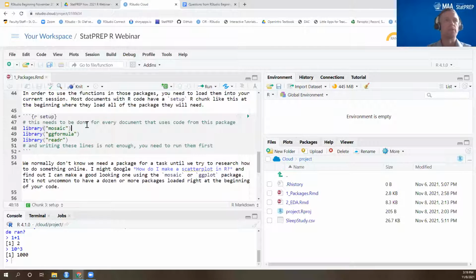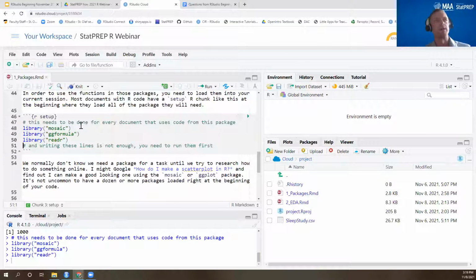So library Mosaic, library GG formula, and there's one extra one, library read R, that will help us read in data. Like I said, Mosaic and GG formula just have a lot of the functions that I'll show you in a little bit to do some of our basic summary statistics and plotting in a nice way.